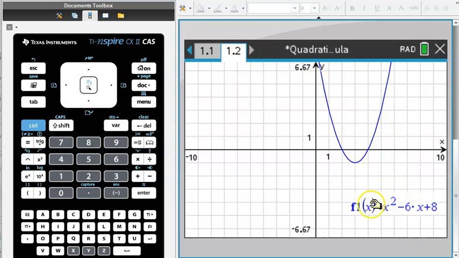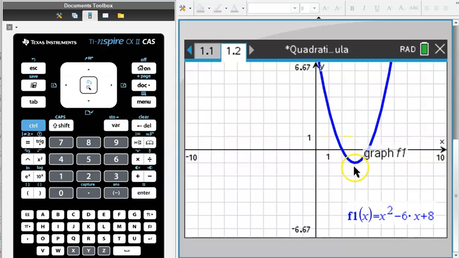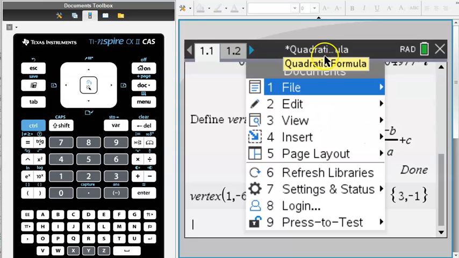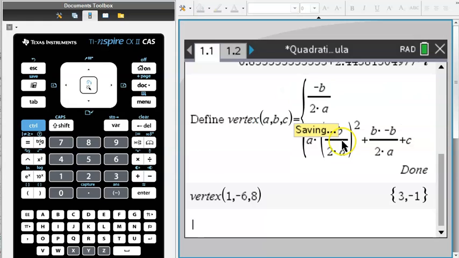And if we take a look at our picture of the graph, it appears to be correct as well. 3 to the right, 1 down from the origin. That's our vertex. So again, with the program already saved here, I don't have to define it ever again. I'm just going to jump up and save. Let's see here, we want File and choose Save. I'm going to save this document so the next time I call it, the Vertex command is also built in there.